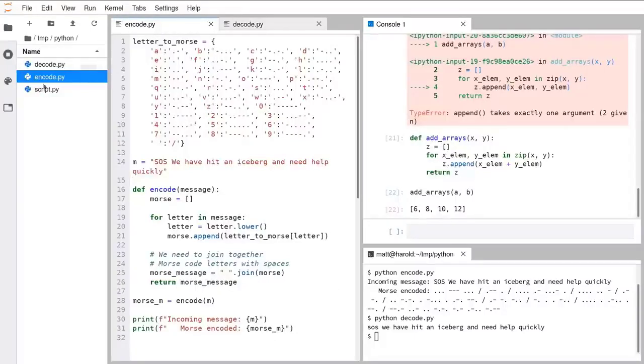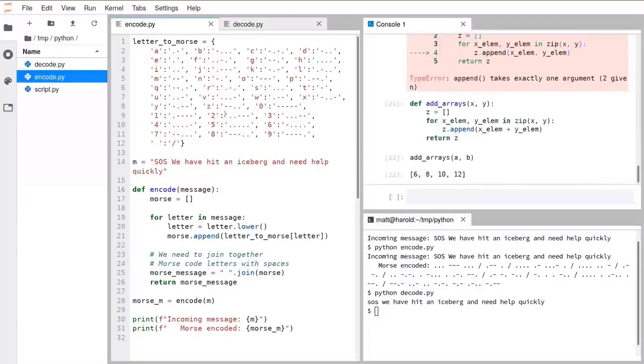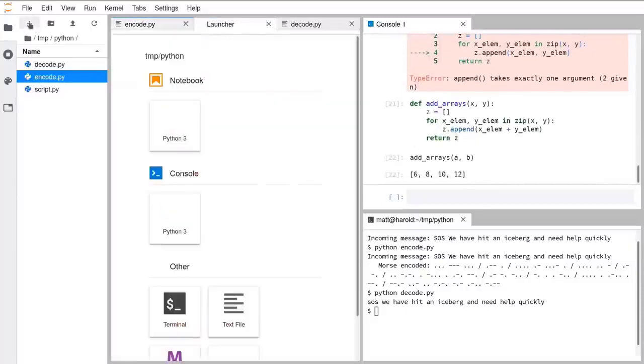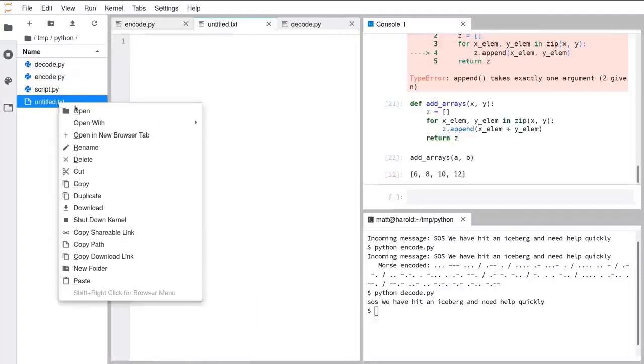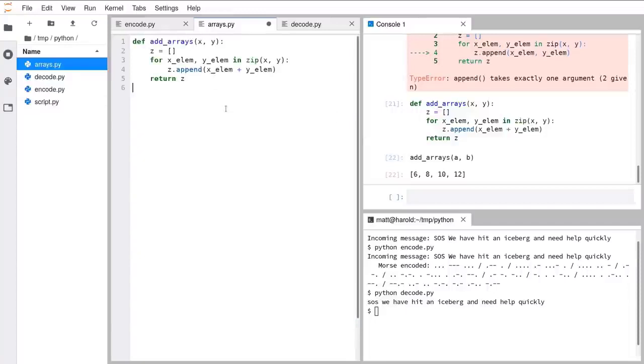And so to demonstrate it, I'm going to show you how we can do it with the addArrays example that we were playing with before. I'm going to make this a little bit bigger here. So I'm going to make a file called arrays.py. And inside that, I'm going to put that same function that I defined over there on the right-hand side. So this is a normal Python file.